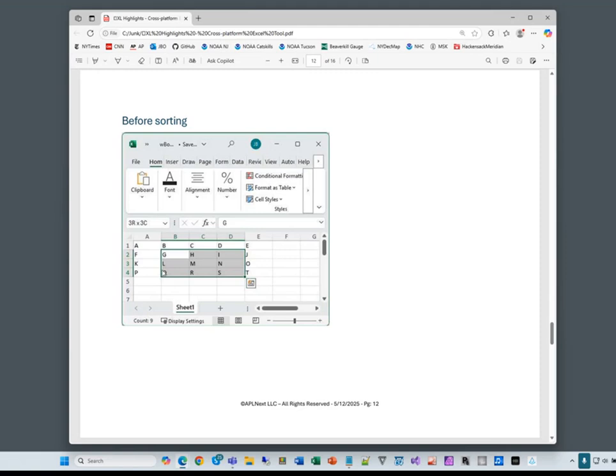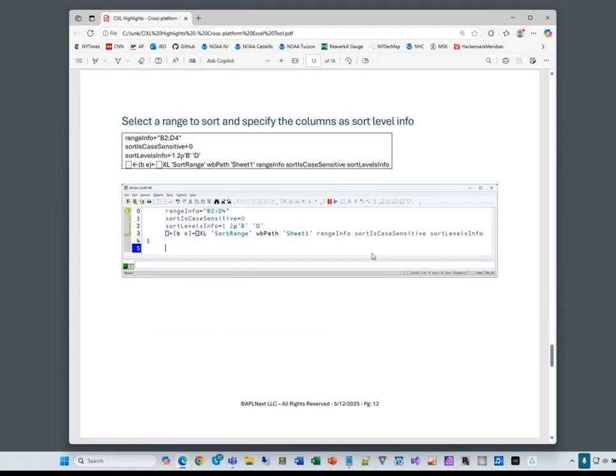And we're going to sort this little block in here. Okay, all right. So the range is B2 colon D4. That's the range. We want to say that the sorting is not case sensitive, and we want to sort first on B and then on D. Okay. And so in order to do that, we specify the path, the sheet one, the range, the info. That's easy enough. Sort is case sensitive, and then the actual sort levels.